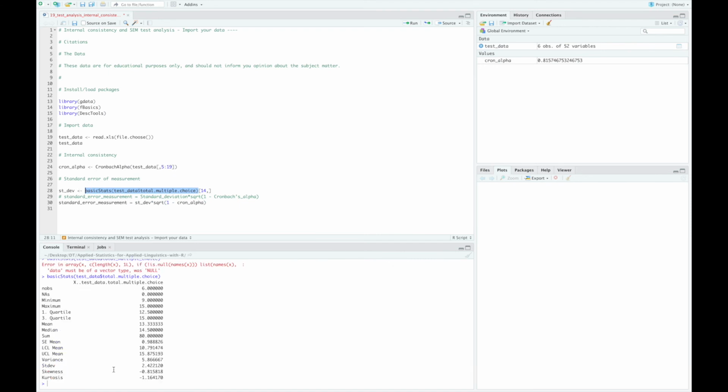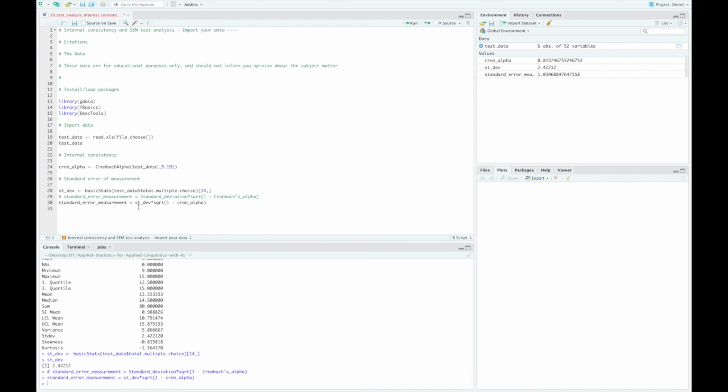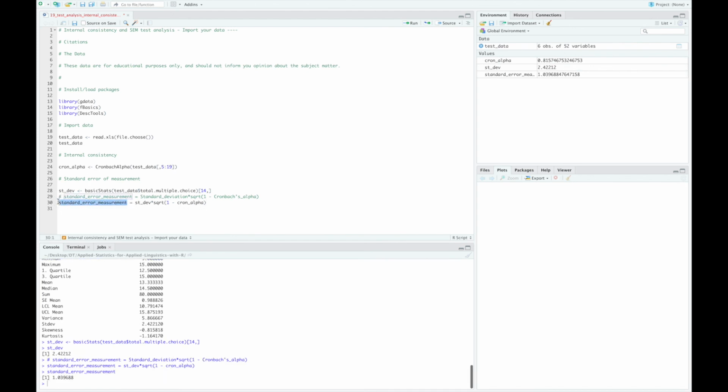And right now we're specifically interested in the standard deviation, which is the 14th row, which is what this means. So we run this code, and then we just get the 14th row's output here to here and save it to this variable. Here we see our formula for the standard error of measurement. That's the standard deviation times the square root of 1 minus Cronbach's alpha. So we're going to use the Cronbach's alpha that we made previously, put it into this formula, and that's going to give us our SEM, the standard error of measurement.